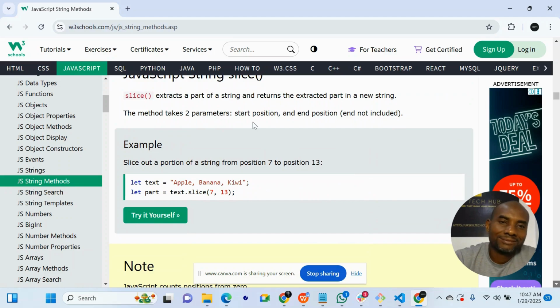So what does it do? It's my favorite of the three. Slice extracts a part of a string and returns the extracted part in a new string. The method takes two parameters. Always remember, the difference between a function and a method is that a method is a function that belongs to an object. When you are defining or creating a method or a function, you pass variables that are called parameters. So the slice method takes two parameters. The first parameter is the start position, and the second is the end position.